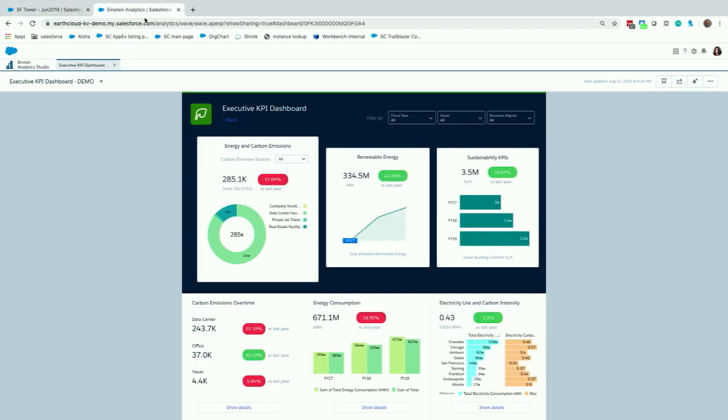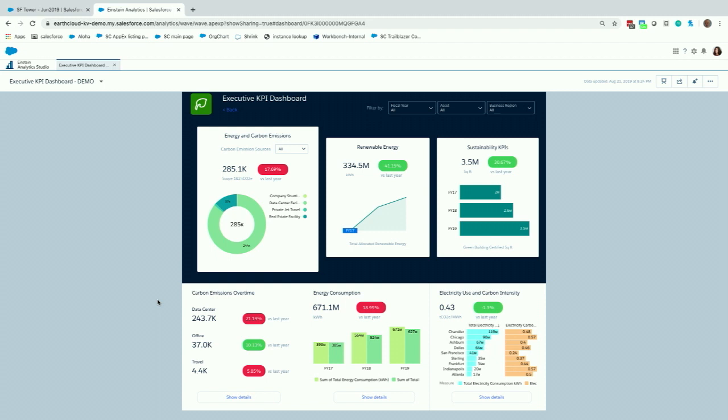What this rolls up to is an Einstein Analytics dashboard view. Here are our analytics dashboards where you can drill into different components of the data and really get some interesting insights. And this data that you're seeing here is actually, more or less, Salesforce's data. We report this data publicly in our stakeholder impact report, because we're very transparent about what our carbon emissions are and what our environmental impact is.